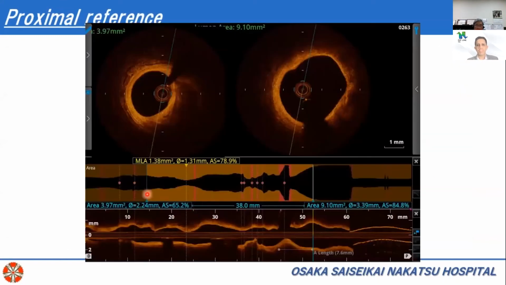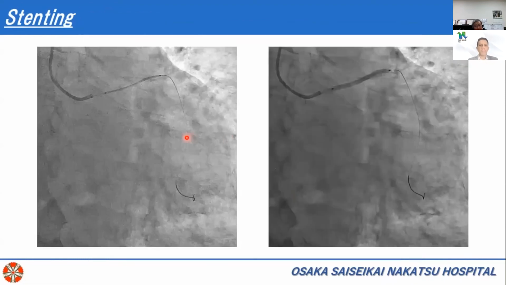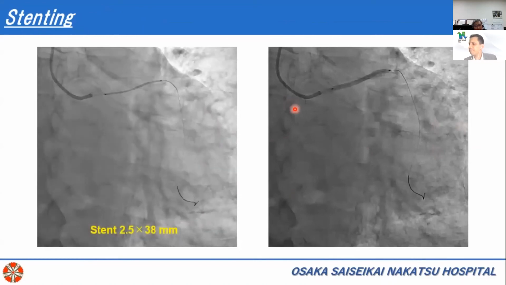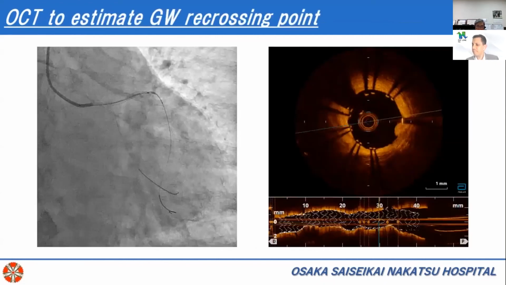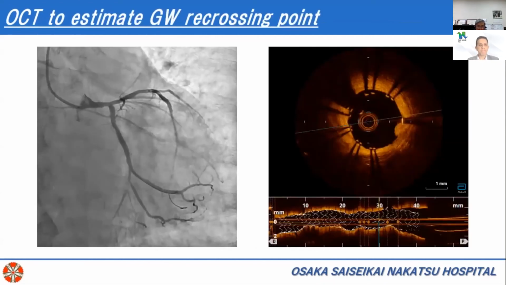Auto-lumen profile display shows the distal landing zone is here, and the lumen diameter is 2.25, and the proximal LMT lumen diameter is almost 3.4, and lesion length is 38. So we implanted the stent, Ultimaster 2.5, 38, crossover to the LMT. And we have done the port 3.5 in the LMT region only. And after this, we got an OCT.